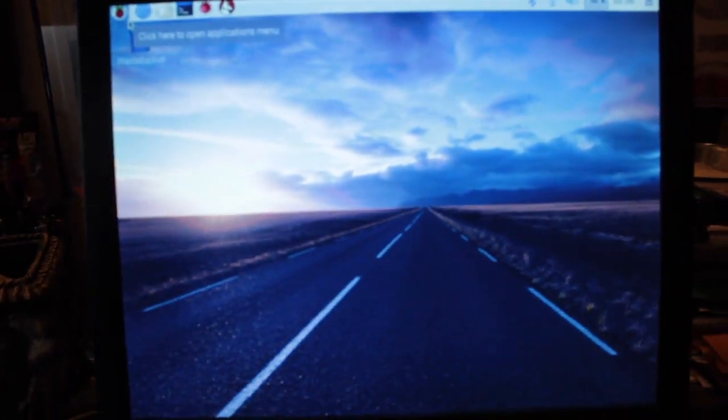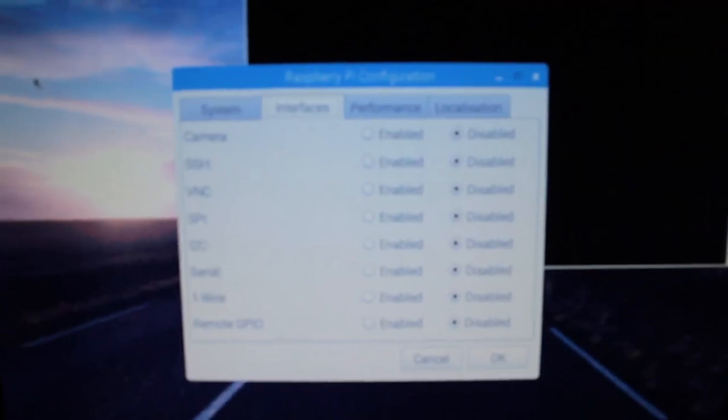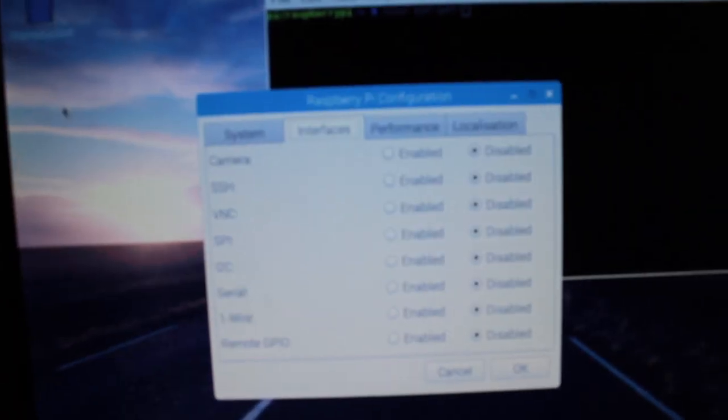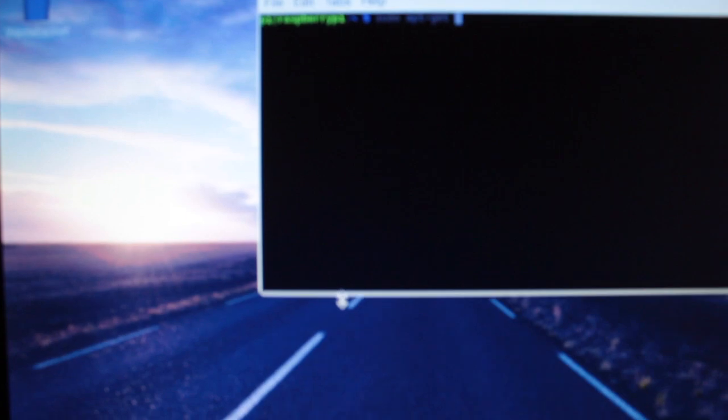So there we have it, Raspberry Pi. The next thing you want to do is go to preferences and make sure to enable SSH and VNC for your virtual server. Let's go ahead and do that. Say okay. This might be a little fuzzy, it's late, but I'll explain later in the description below.